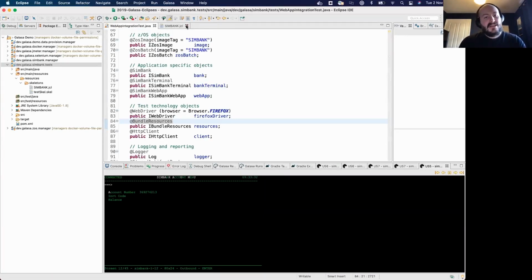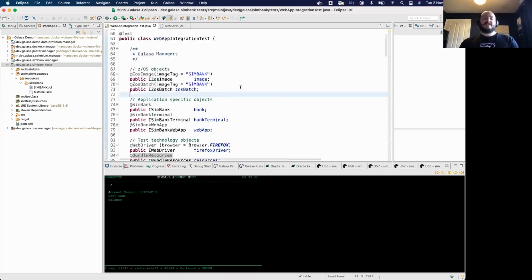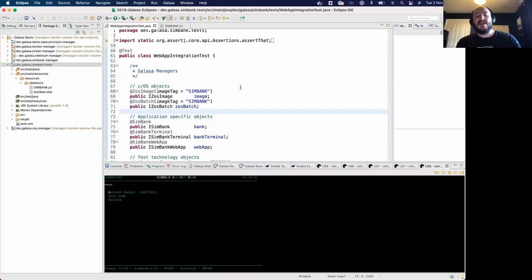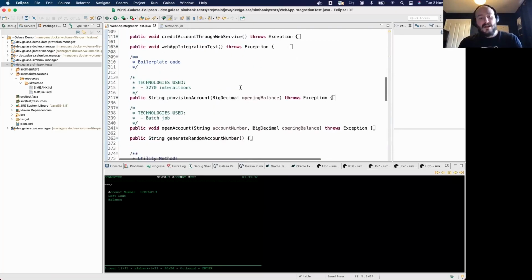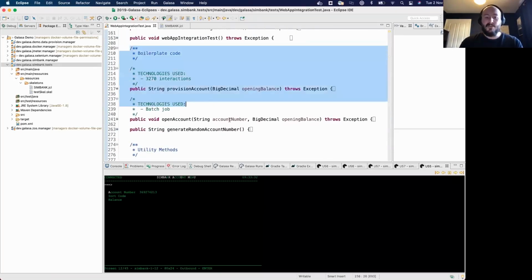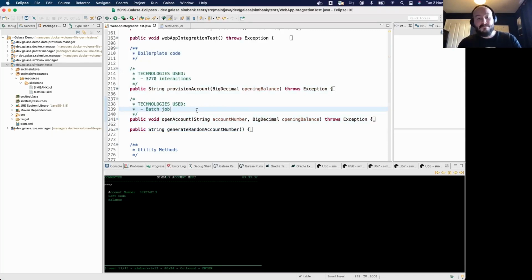I couldn't see them. So I'm going to go back to my test, and I'm going to very quickly explain how it's working now. So I very easily labeled it here as boilerplate code. But what we were asking the test to do every time it came up was to go away and provision an account by generating a random bit of data, a random account number, ensuring that it doesn't exist already, and then actually submit a batch job to open that account.